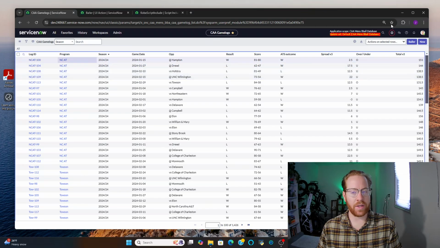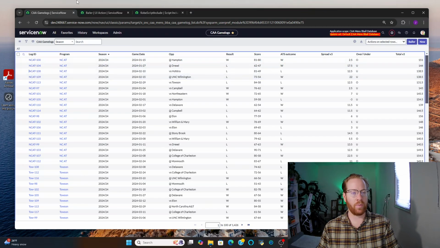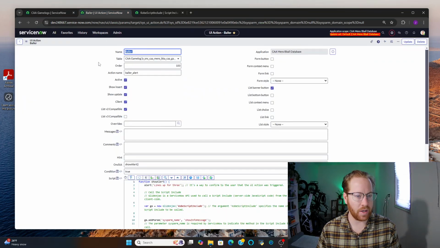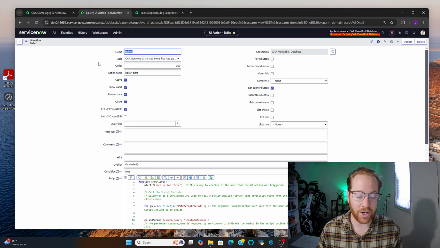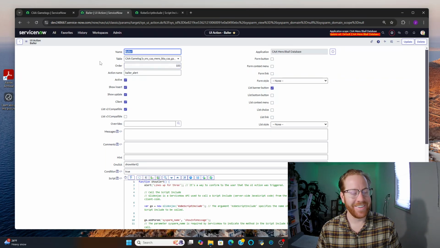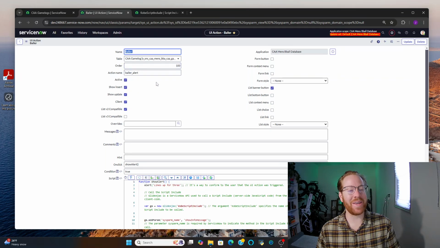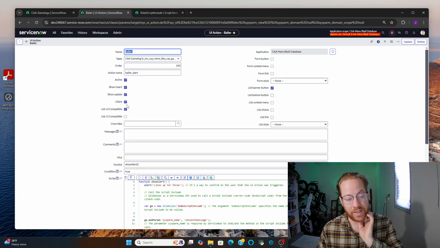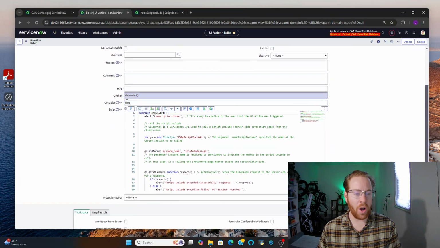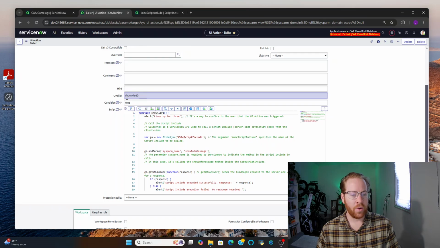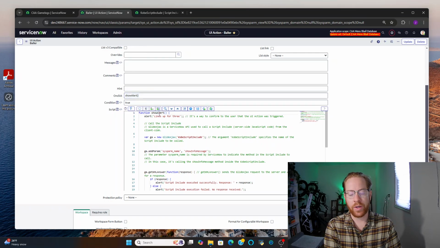So what I have set up is this UI action Baller, and we're going to jump into the Baller UI action record. The action name is Baller Alert. As you can see, it's a list banner button. I have the client callable checkbox checked, and it might look different for you if you're in different instances. Down here, I have the onclick, which is the showAlert function. So when the button is clicked, the function showAlert should happen.